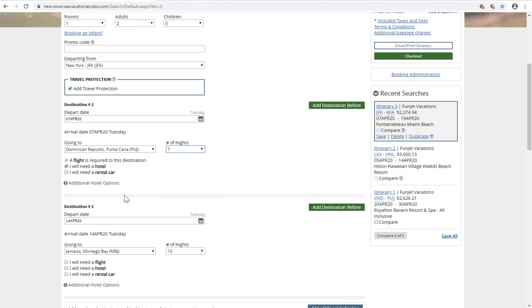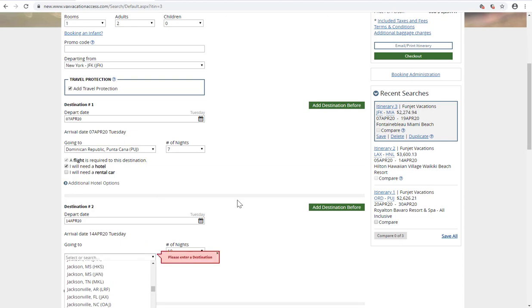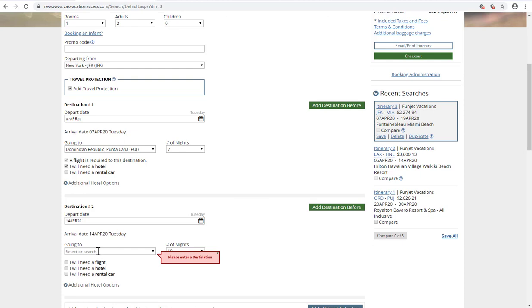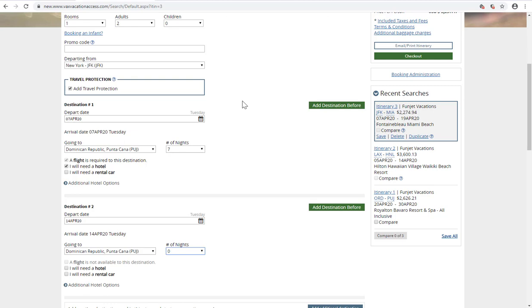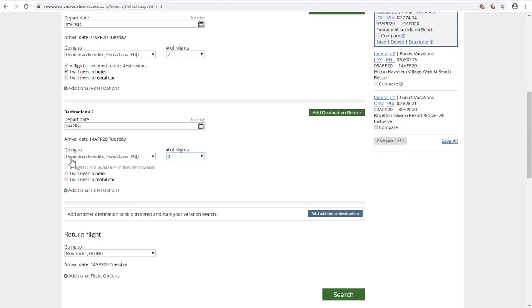Well, we have 2 destinations here, but they technically don't need 2 destinations. So how are we going to do this? Well, it's actually quite simple. So for your second destination, what you're going to do is put in that same destination code that they had for their first destination. So we're going to put in again PUJ for Punta Cana. The number of nights, we're going to select 0. And then we're going to have no components. So we do not need any components for that second destination. So we're going to remove all of those components.